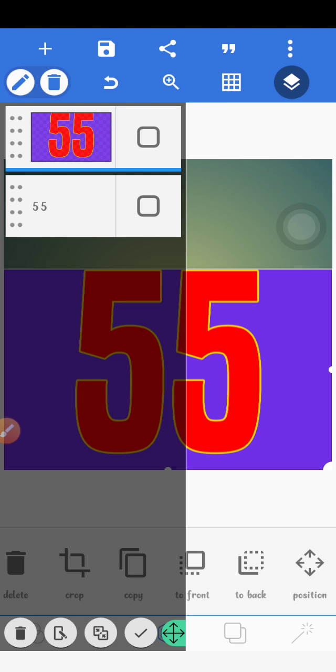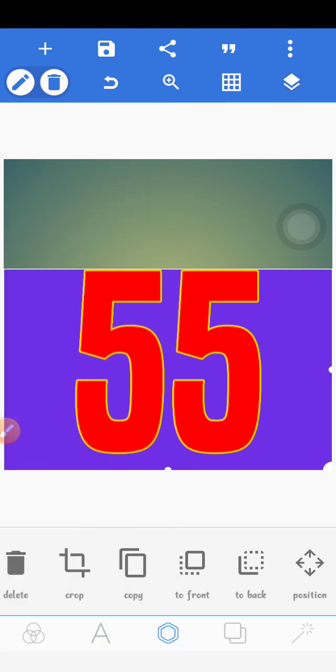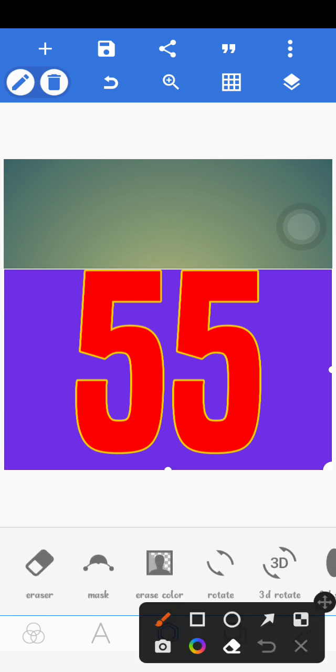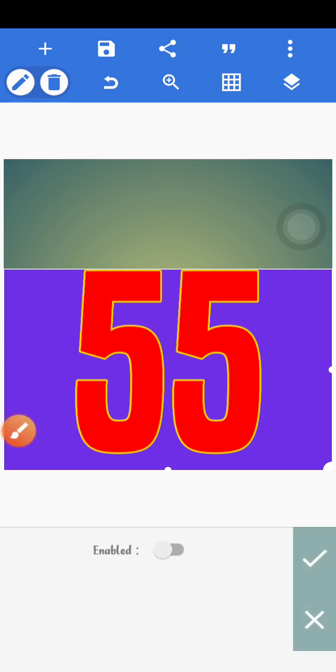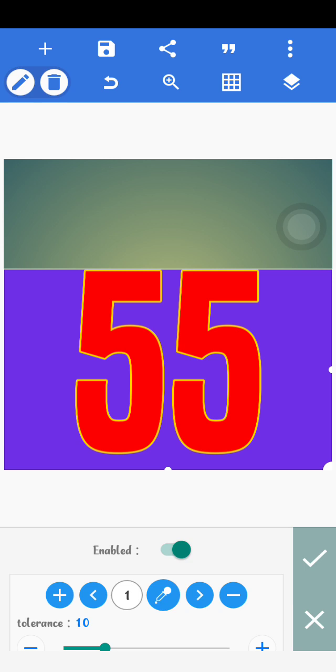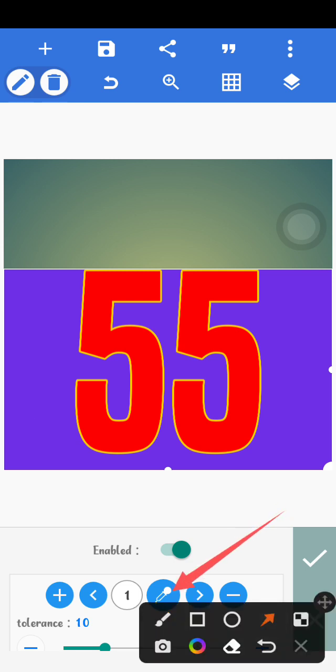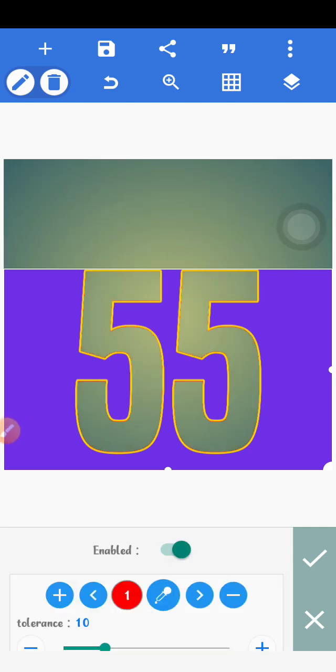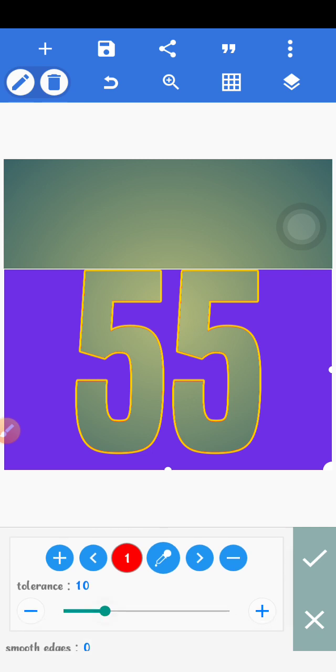Then after merging them together, the next thing I want to do is to go to erase color. As you can see, it's right here, erase color. I will activate it, and I will click on pick. I'll click on pick and I will shift this to that red, and I'll click OK. So it has automatically erased the red color for me. I can increase the tolerance so that the red will completely go off.